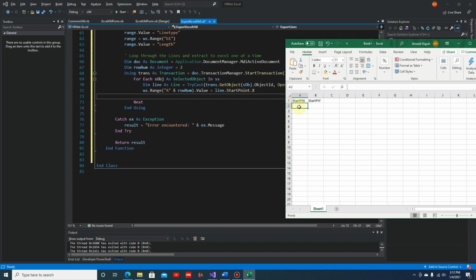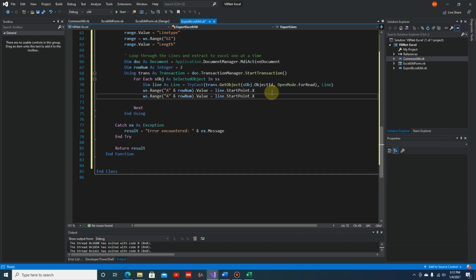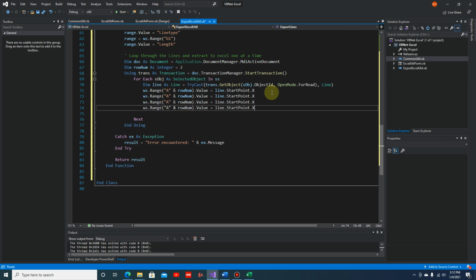Okay. And then we just have to copy this. And let's just copy it to 4 lines first. So the next one will be B. So this is again B2 because we are not incrementing it yet. And this will be the y coordinate. Next, this will be the C2, and then this will be the endpoint.